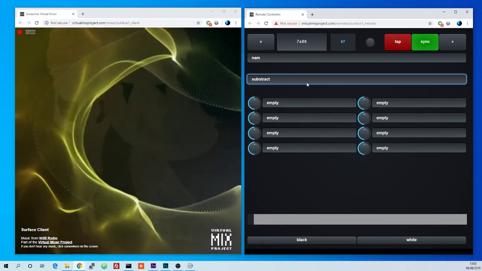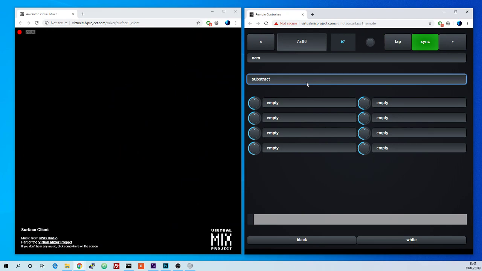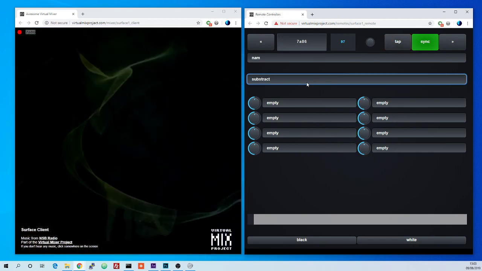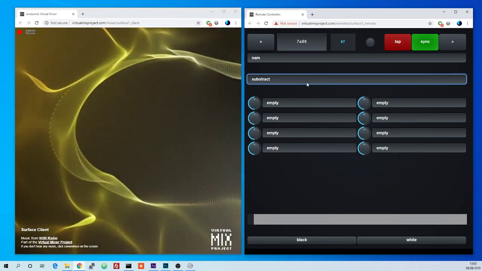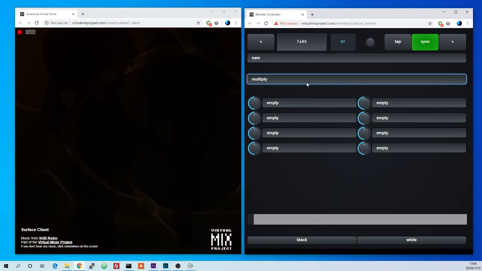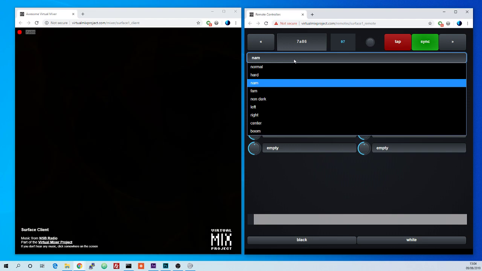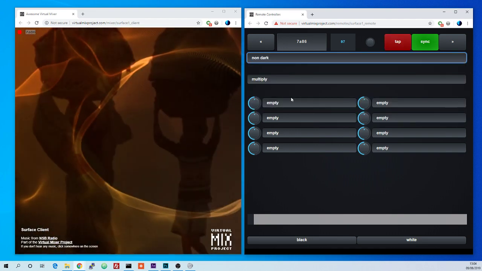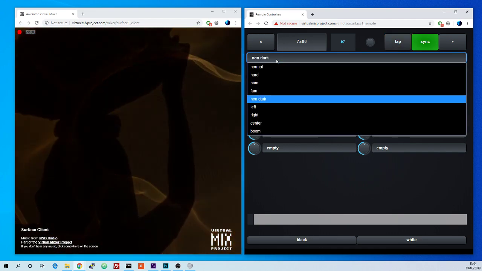So this would be add, this would be subtract, which negates the image if you see. It subtracts, gets negative values, which makes negative imagery. We have multiply, which really can do with a non-dark mix mode, you see, there you go.